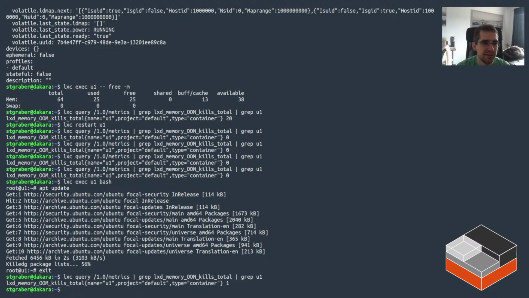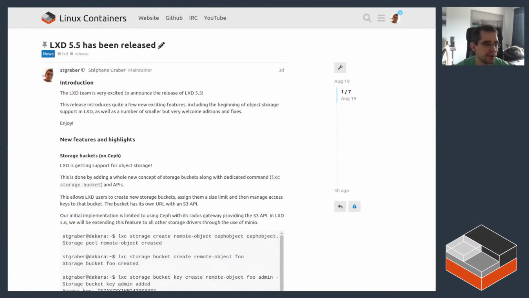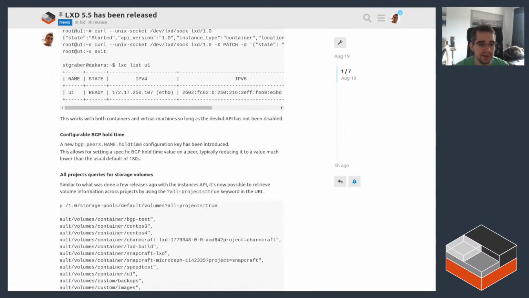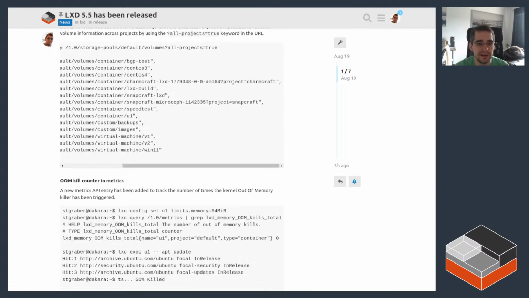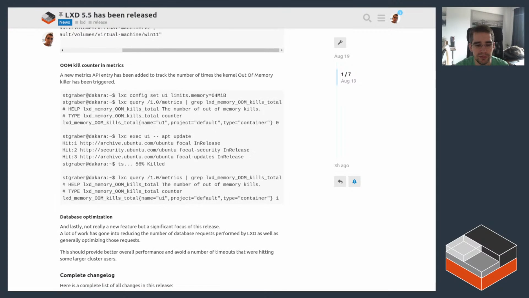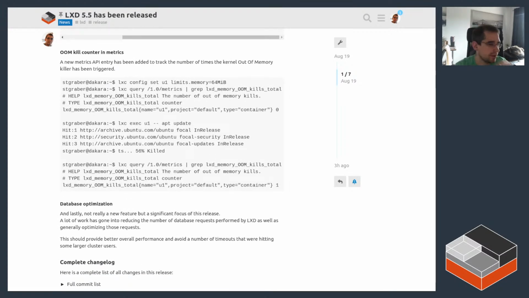And that's it. Let me just switch back to the announcement. Here we go. And yeah, that was everything in this release. The storage buckets, instance release date. Didn't show the BGP hold time, but it's really just an internal timeout that you can tweak, so not a lot to actually show. Then the project queries and the out of memory. For the database, kind of same thing. It's an internal change, not much that can be showed.